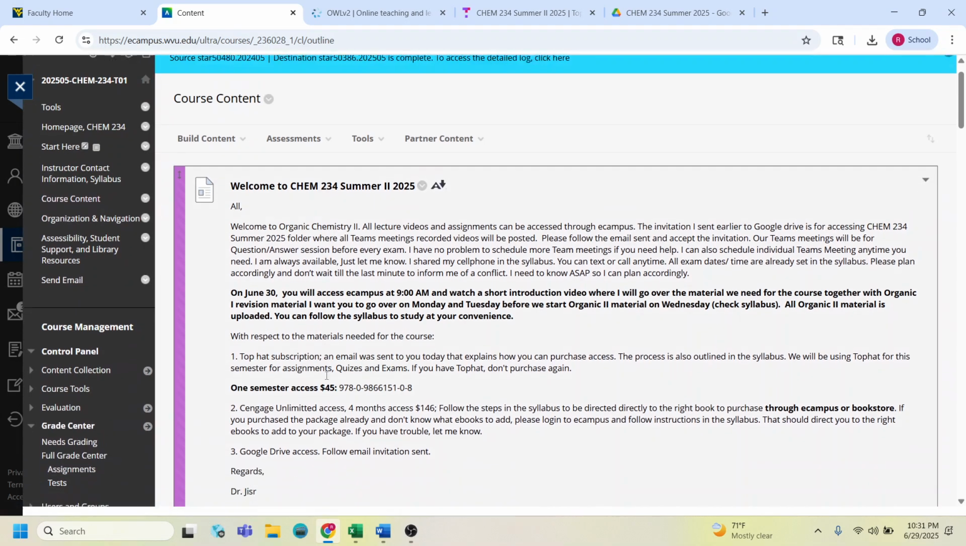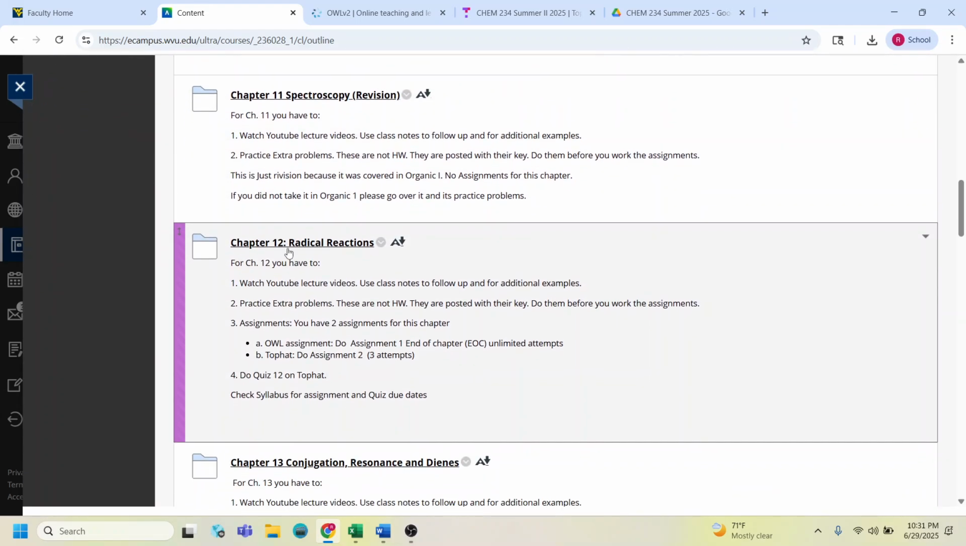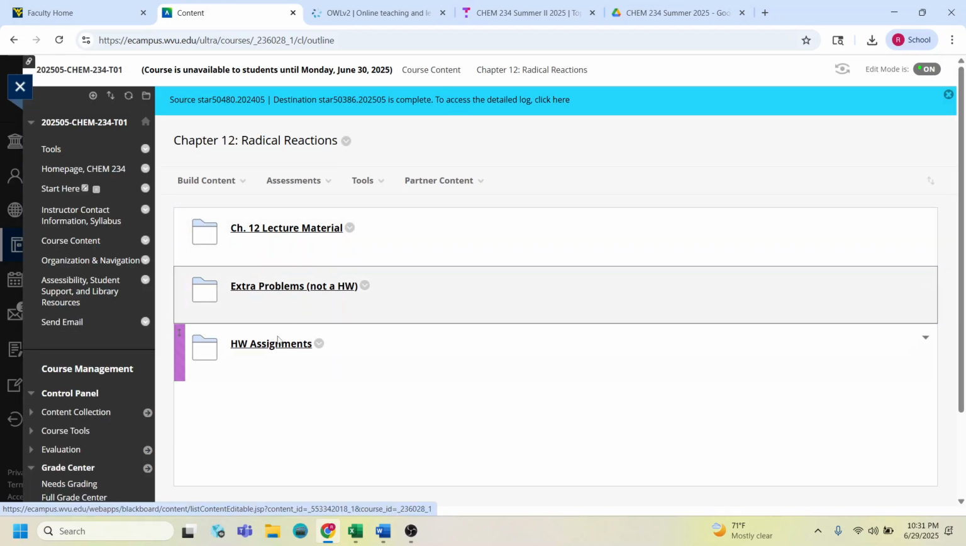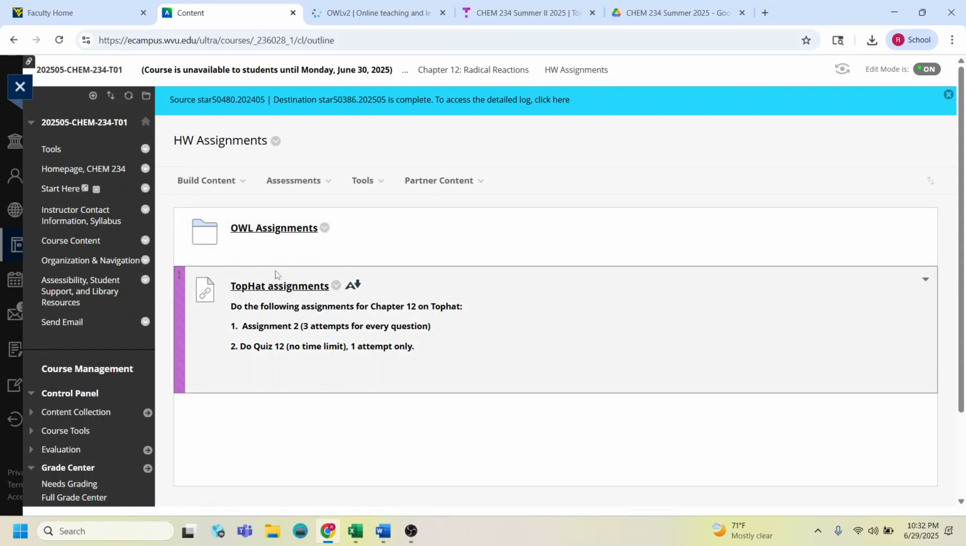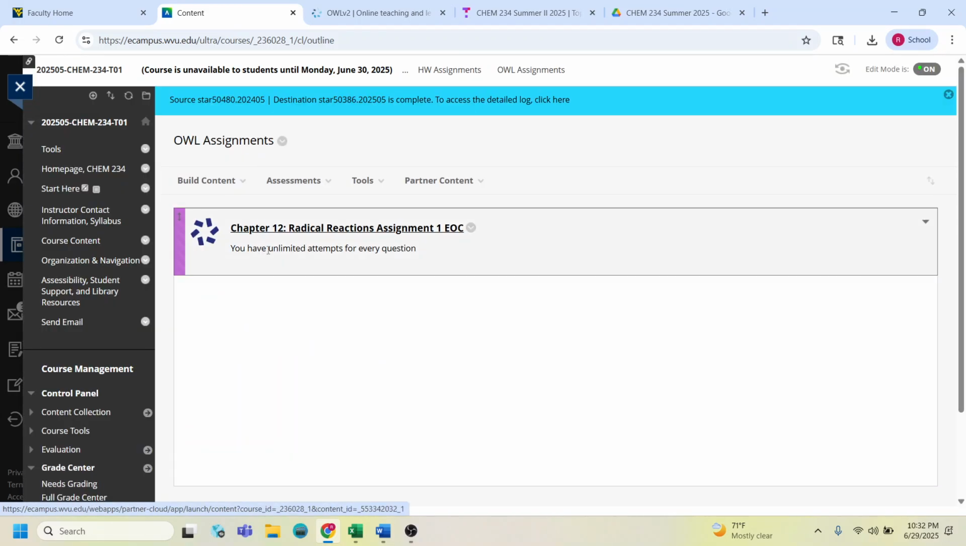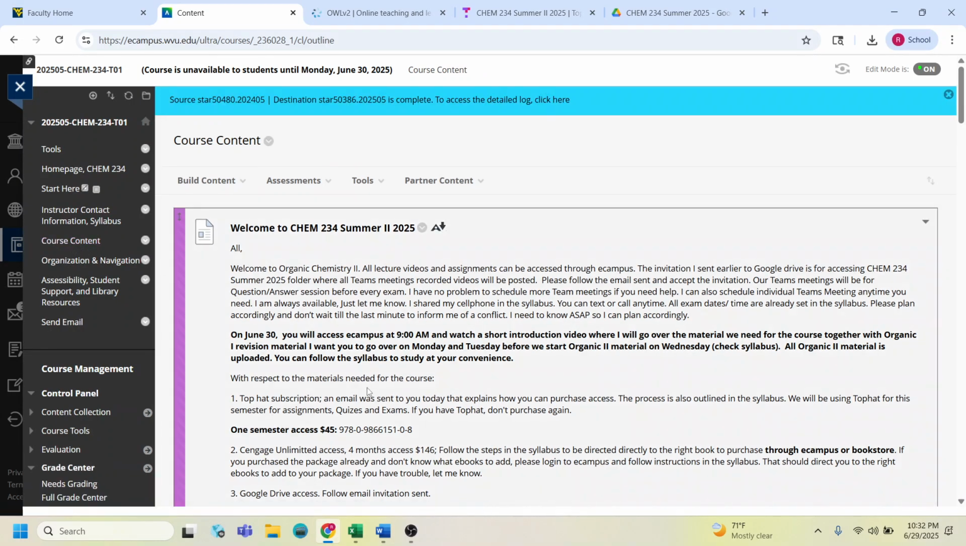Let me go back to the course content. Every chapter, let's say for example chapter 12, has a folder, and that folder has assignments in it. If you click on the assignments, you're going to have OWL assignments and Top Hat assignments. You're going to access the OWL assignments from the chapter. From the chapter, you have a link, you just press on that, and then you solve the assignment. So that is regarding the OWL.